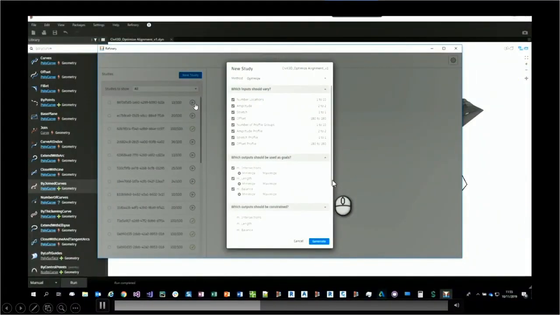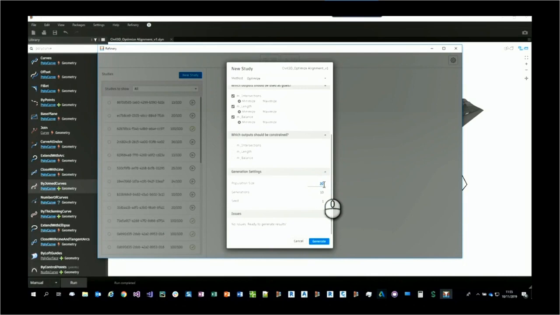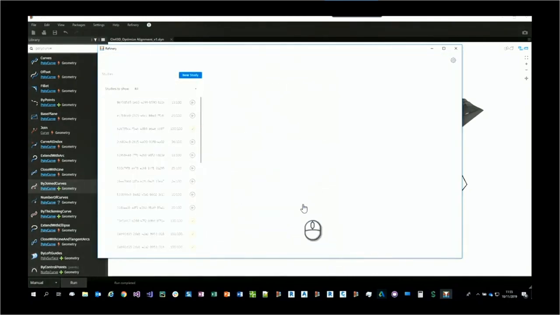From within Dynamo of Civil 3D, you open Project Refinery, you specify the parameters, what we call genes in generative design terminology, and then you specify how many iterations or how many individuals in your population, how many options of design you would like to see. In this case, I want to see 100 different alignments as per my criteria.